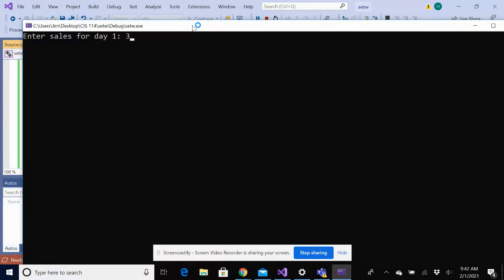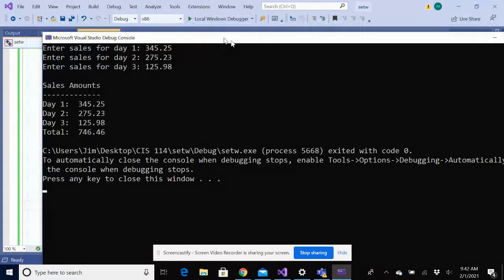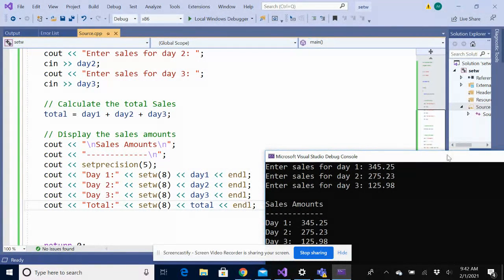All right, I'm going to enter 345.25 for day 1, 275.23 for day 2. Day 3, I'm going to enter 125.98. Hit enter. Bring this code down so you can compare to what's written here.